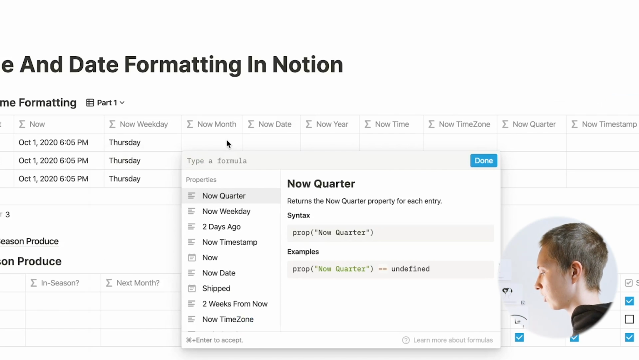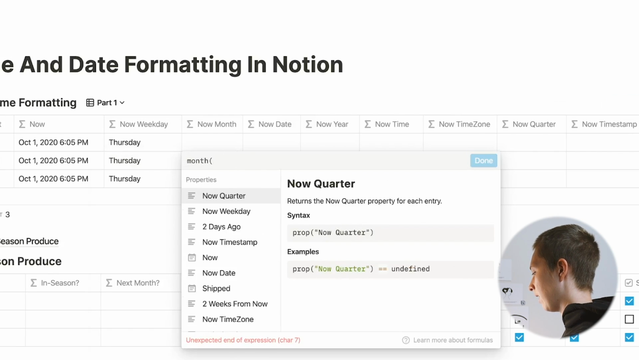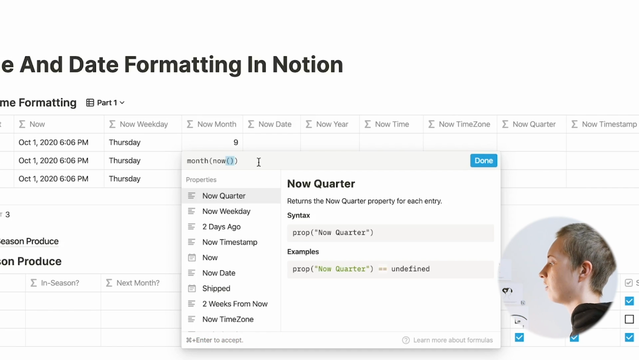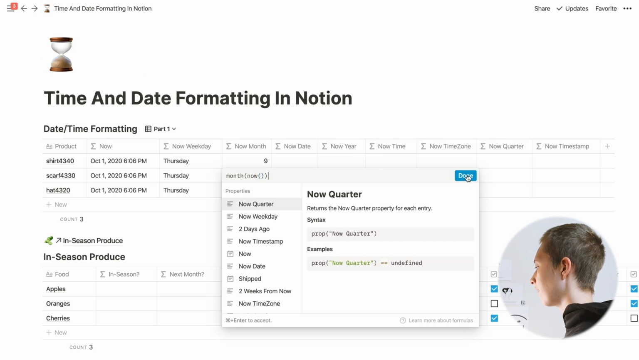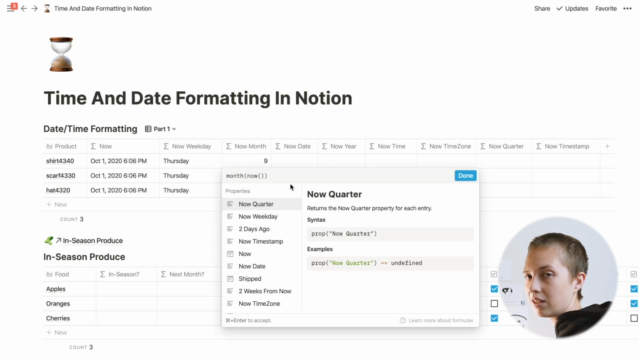Going on to month, there's a few ways you can do this. You can either go month and either the date property or now. You'll notice that now also has this open and close parentheses. You want to make sure that's also in there. So this is giving me 9, and right now it's October. That's because it's starting January at 0. But if you don't like that, you can either go +1, or you can format it.